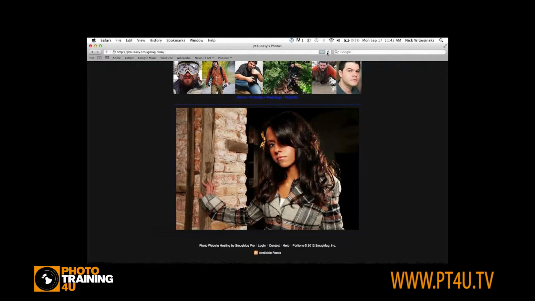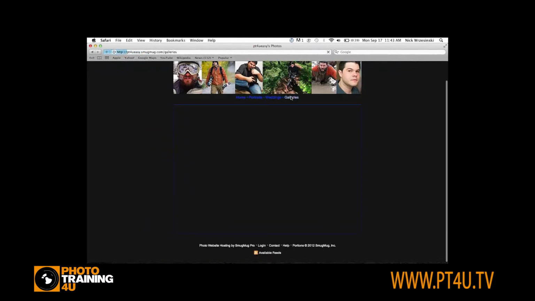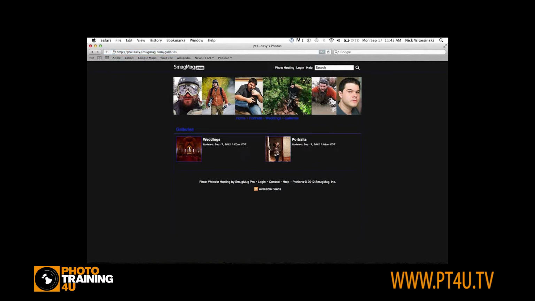And let's check it in a logged out browser. And there's the Galleries button. I'm going to click it. And now it created a separate page for your Galleries box. So now if I wanted to hide these two galleries, I could, and then just have maybe clients in here, or you can use it for whatever needs you have.